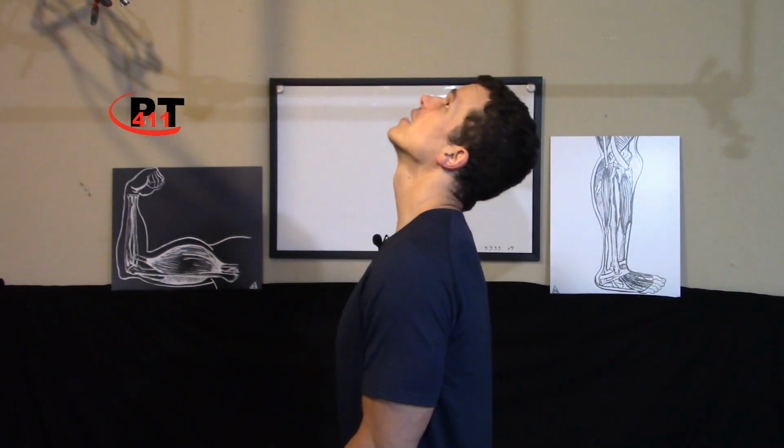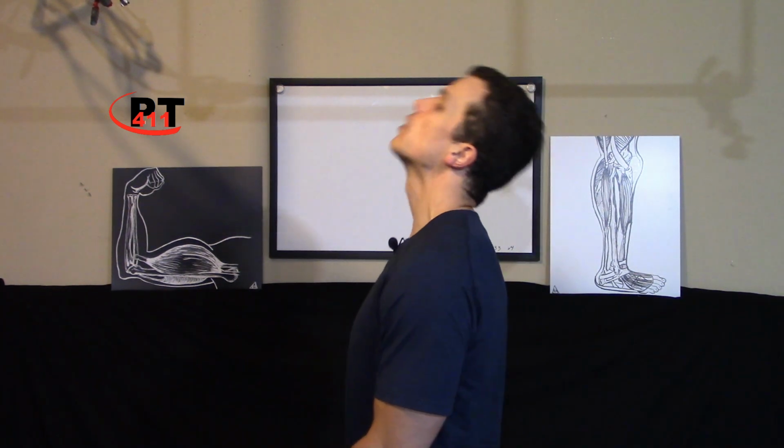And then our last movement is extension. Just coming straight back this way. We're going to come back this way as far as we can.